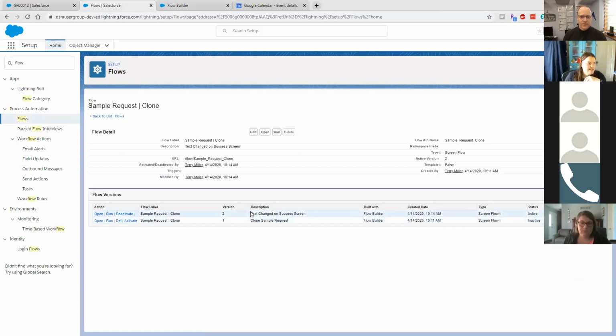So I find it easiest to always put the changes you make in the description. Again, if you're using Jira, or any other sort of ticketing tool, always put the ticket number in here so you always have a way to reference that.